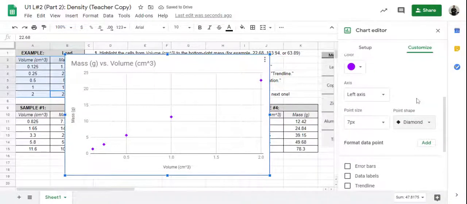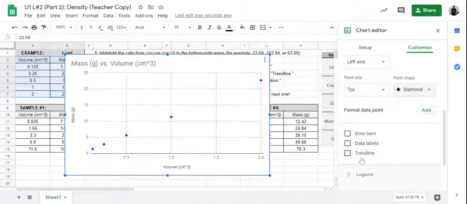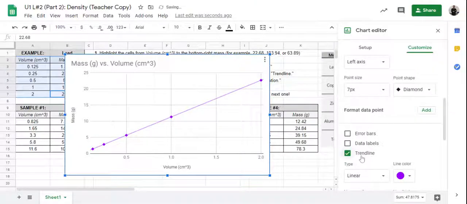Okay, so that's fine. But what I really need here is a line to go through these points. We call that a trend line. So I'm going to check that off. We call it a trend line because it shows the trend, the pattern between these dots. Okay, even if our data isn't in a perfect line, okay, it'll do its best to fit to that. So we might also call it a best fit line. Okay, so I've got this line here going through my points.